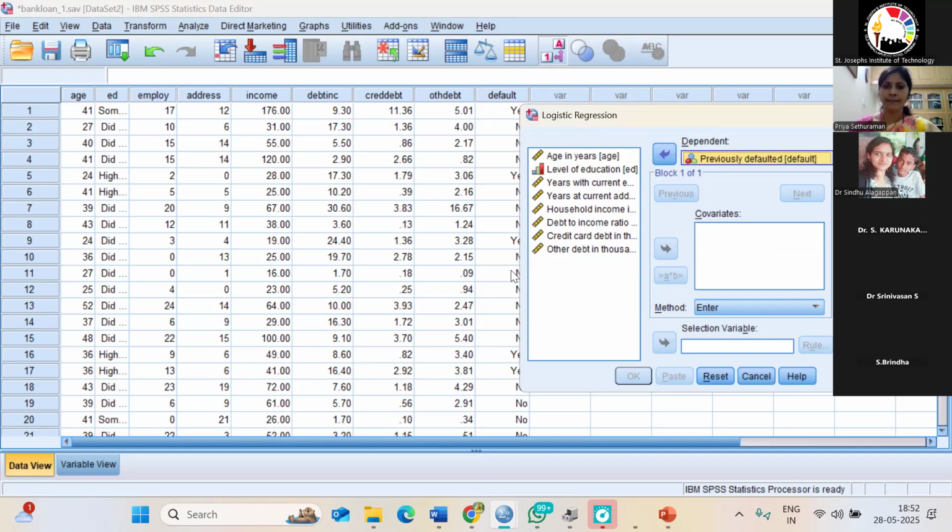Under the covariates, as I mentioned to you, we are going to take the age, the household income, the credit card debt, and the other debt. So these are the four variables that you're going to take as the independent variables. And if you see, all are continuous variables, so there is no further process to be done because all are continuous.